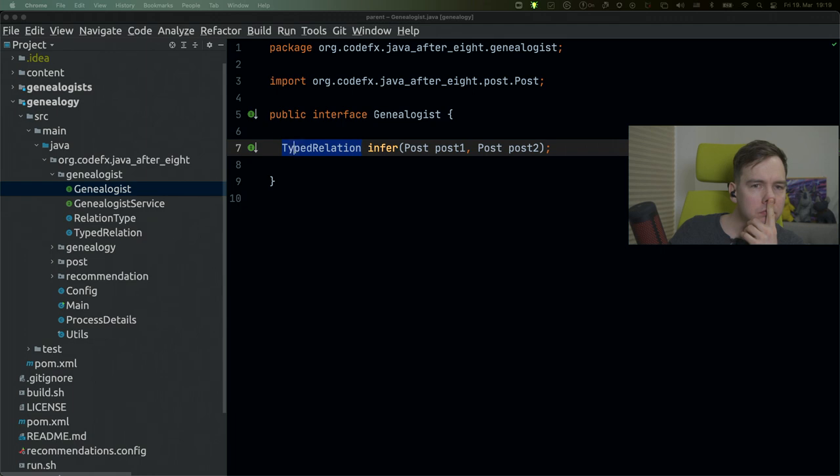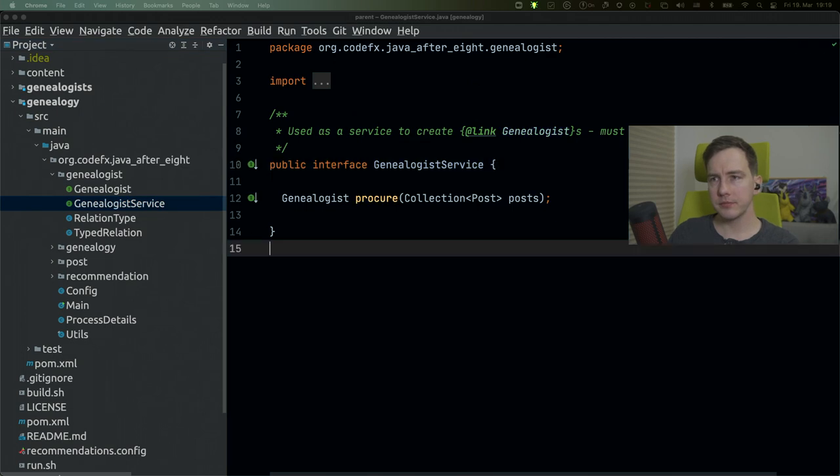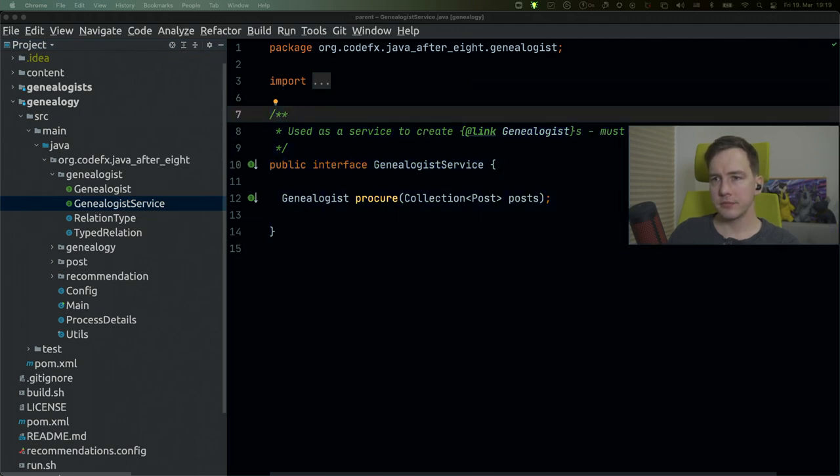The point is, we can have several genealogists. That's why this is an interface. One could look at tags. Another one could run a full language model and try to determine what anything is about. Of course we don't, but we could. And then, to get an instance of this, you need the service. This is also an interface, and the implementations are decoupled.